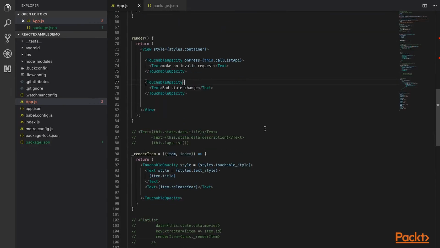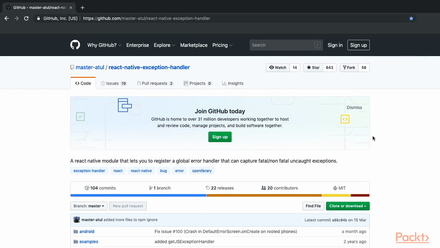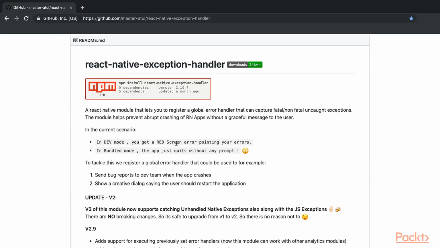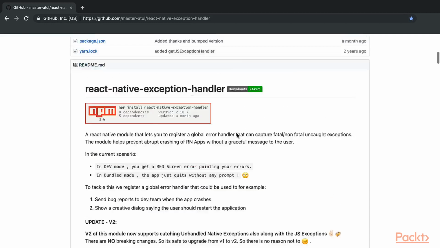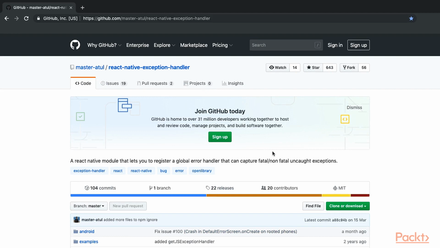So let's talk about React Native Exception Handler and how it could be easy and useful for us. So here is the React Native Exception Handler. In the current scenario, in dev mode, you get a red screen error pointing to your errors. In bundled mode, the app just quits without any prompt. To tackle this, we register a global error handler that could be used to, for example, send bug reports to the dev team when the app crashes and show a creative dialog saying the user should restart the application. But here you can handle each and every error according to your use, and the drawback of this library is that whoever is creating their own app has to create their own server to handle the errors and store the error data. So you have to manage all the error data on the server as well.